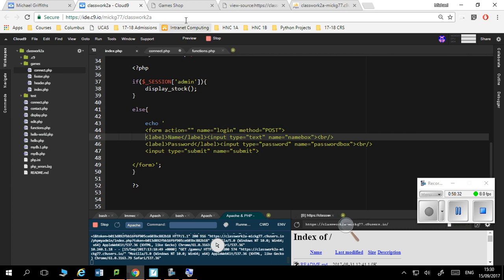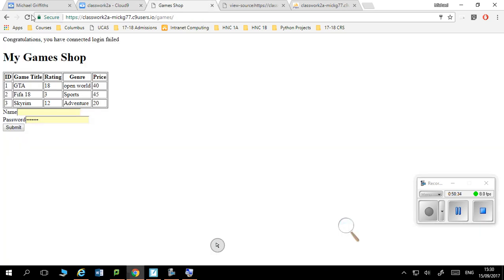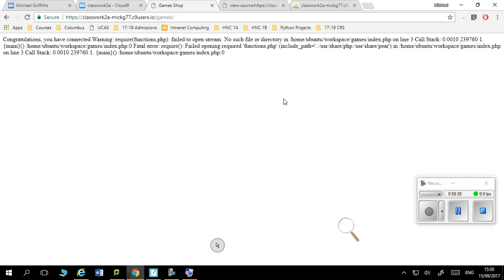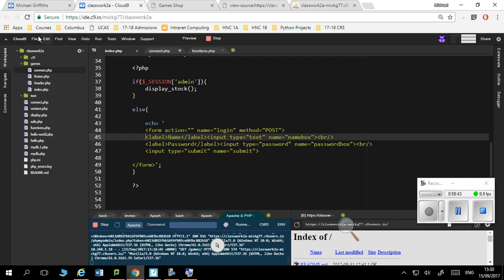Right, let's try it and see what works. Okay, it's not happy. Let me go back and go to file and save all. Make sure I've saved everything.